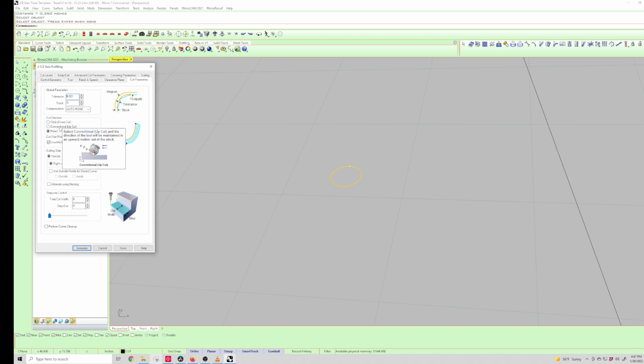These are the generation. So conventional cut: because the bit's spinning this way, if I travel in and enter like this, it's a conventional cut. If I come in and go this direction, it's going to be a climb cut. We're going to leave it. I'm going to go ahead and click on conventional.